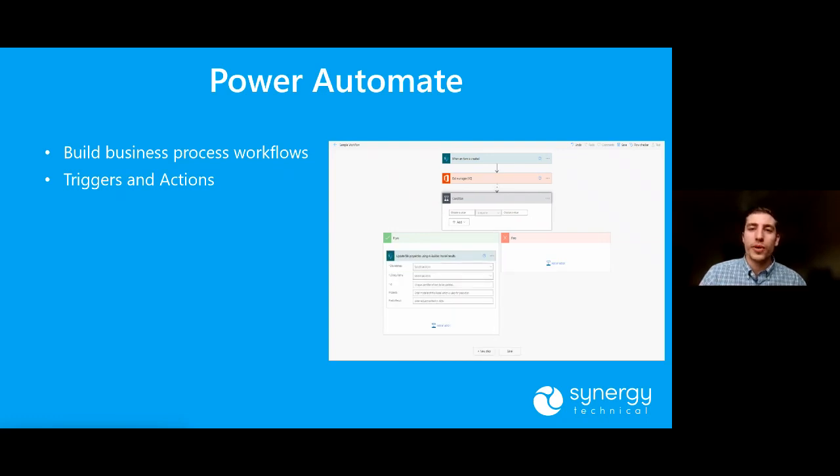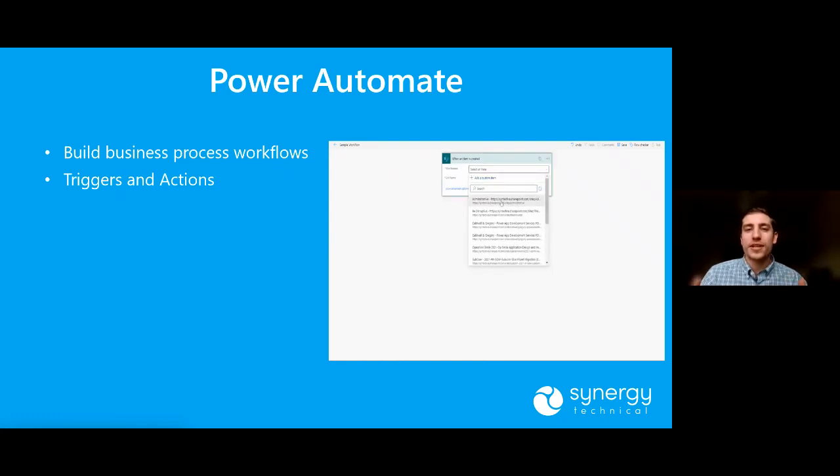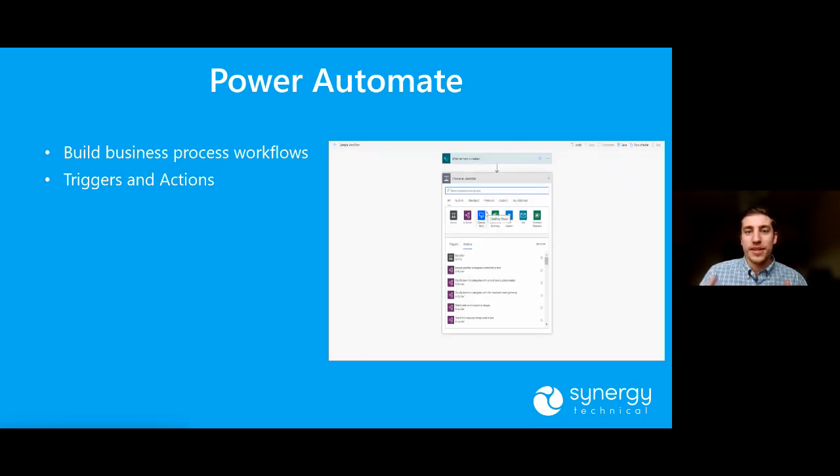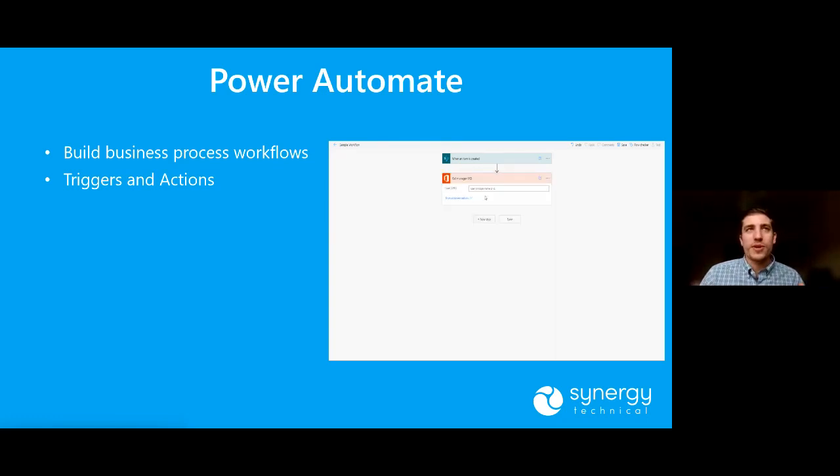Normally you would have to start from scratch. You're basically given a blank canvas, and you need to define the trigger, and you need to define all the different action steps that you need in order to automate whatever task you're trying to automate. This can be kind of overwhelming, especially if you're new to this tool.